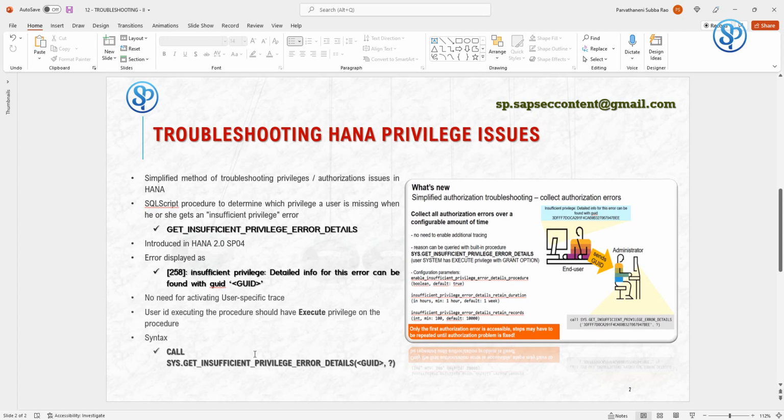Now we're going to use this and see how to read the data that this particular procedure shows you. We'll look at some examples. GET_INSUFFICIENT_PRIVILEGE_ERROR_DETAILS is a simplified method of troubleshooting privilege-related issues.